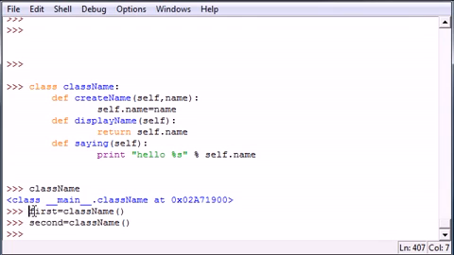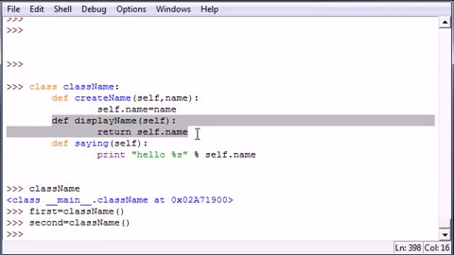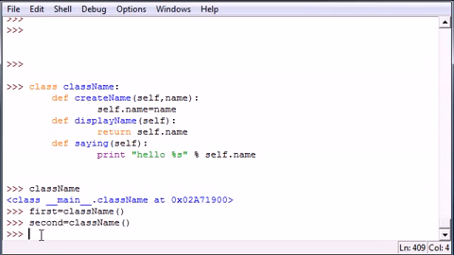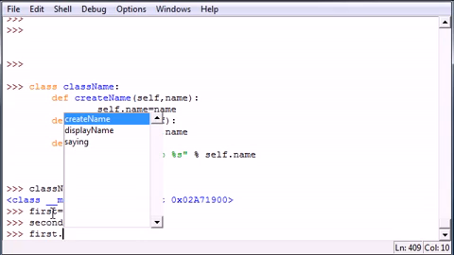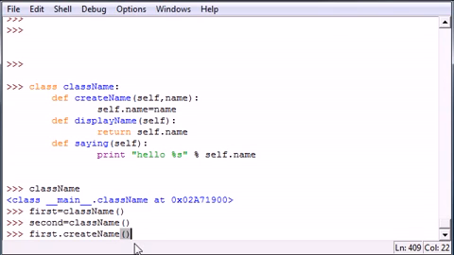So anytime you create an object, you can use any of the methods inside that class with the object. So if you want to use one of the methods, all you need to do is this: write the object you want to use first, and then write the method name. So our first one we had was create name with our parameters of self and name. Now self we don't need to put anything for because it refers to the object itself, which is first.